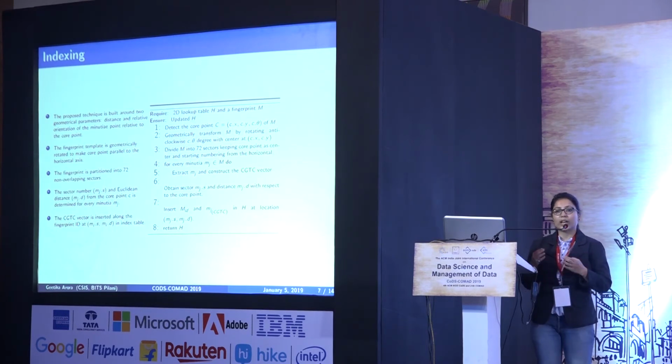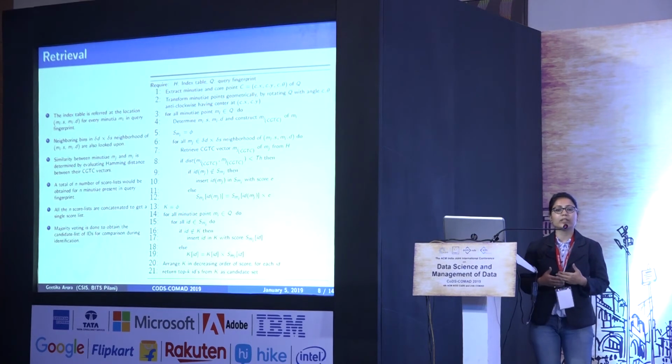So our index table is represented in a form where the columns are sectors and the distance is the rows. A CGTC vector of a minutia point having mi.s, mi.d will be inserted at this location in the index table. So at a particular location, we'll have multiple CGTC vectors corresponding to their fingerprint IDs. During retrieval, we'll follow the same procedure for the query print as well.